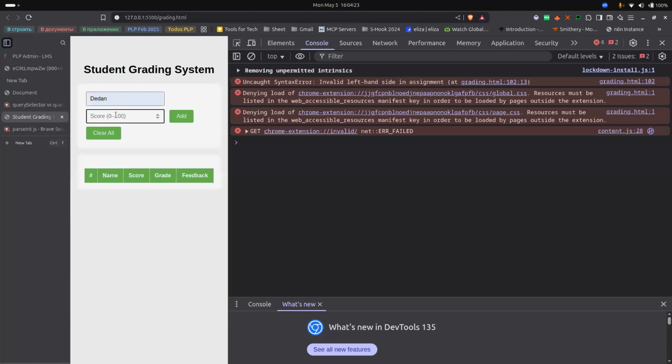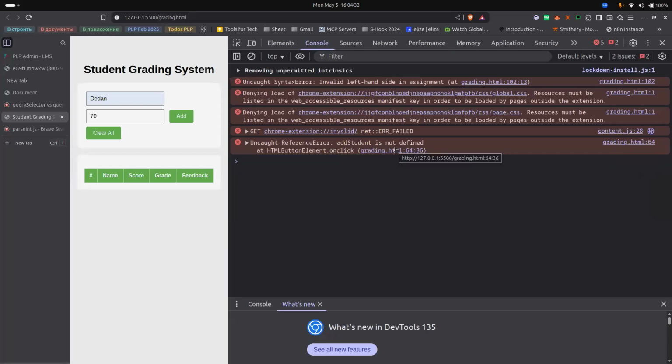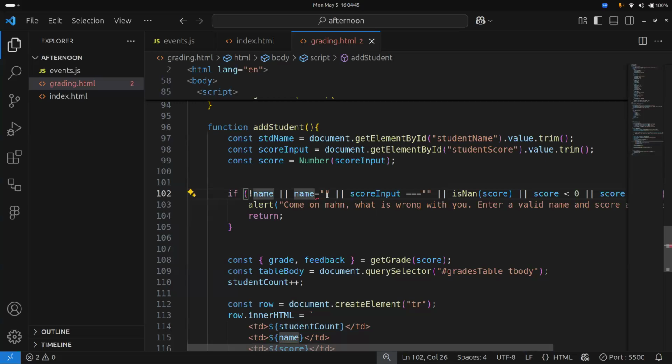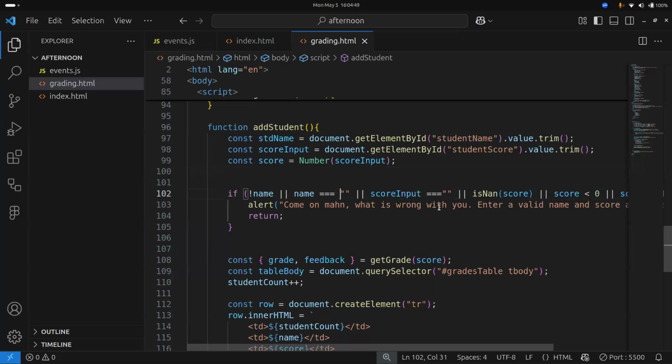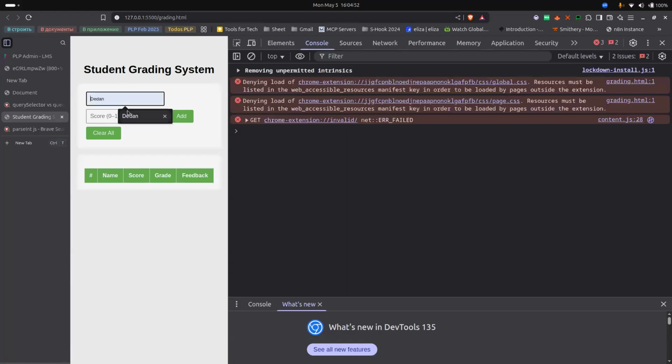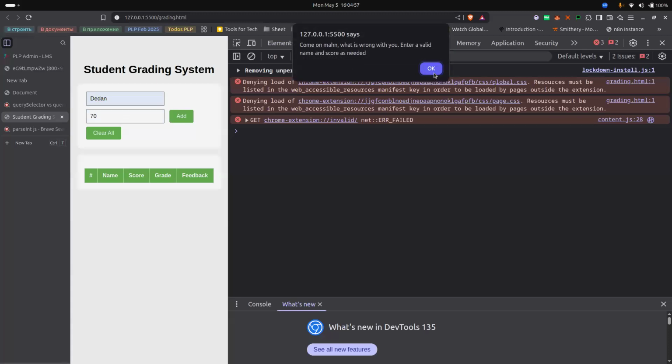Okay, let us see if it works. This is good. I see where the issue is. So add student is not defined. What? Why is it not defined? Let me see. A few errors. Seriously.